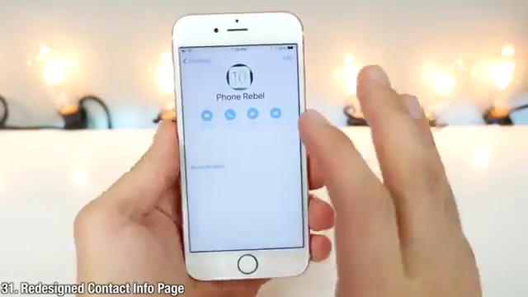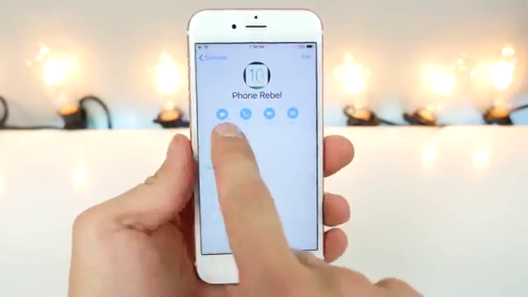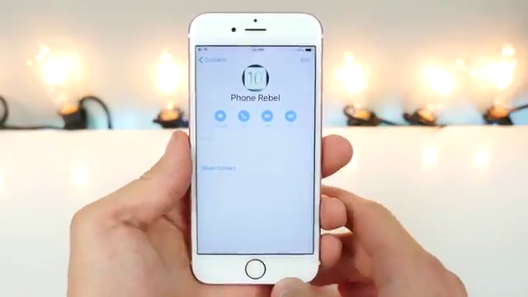And I really like this one. The Contacts app has got a really fresh redesign. So it's very minimalistic. All of your options right here for quick access. It definitely looks a lot better than the iOS 9 one.